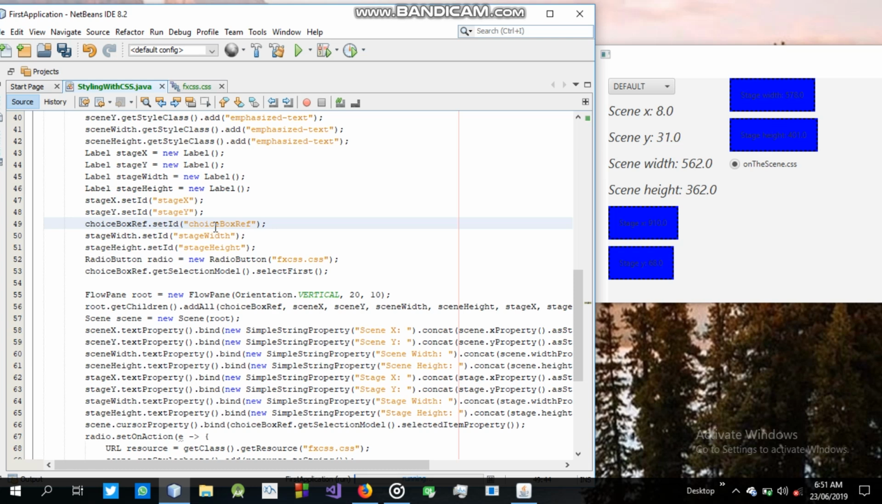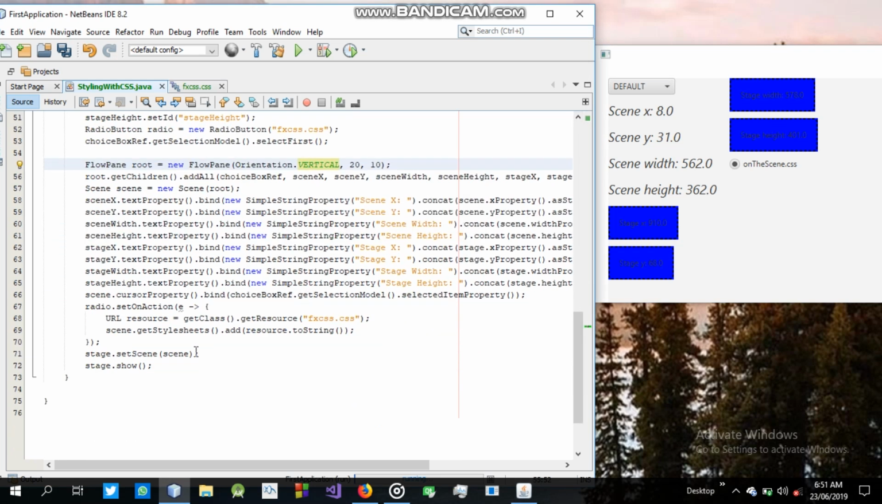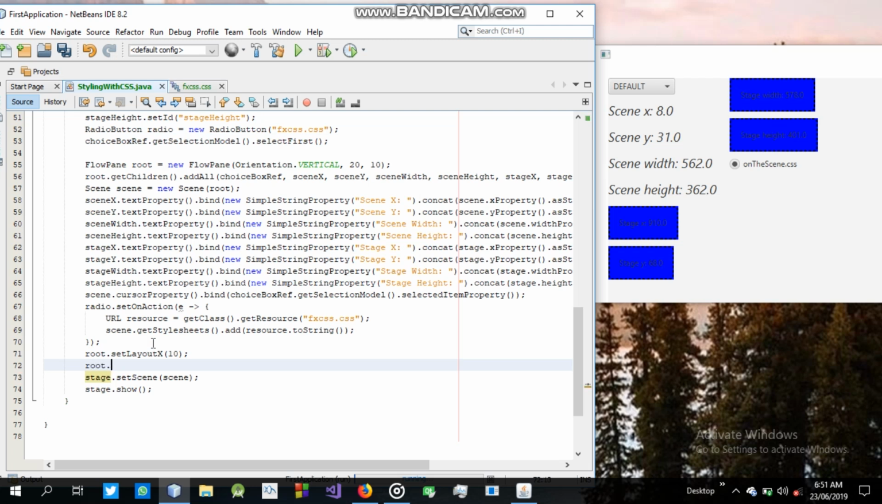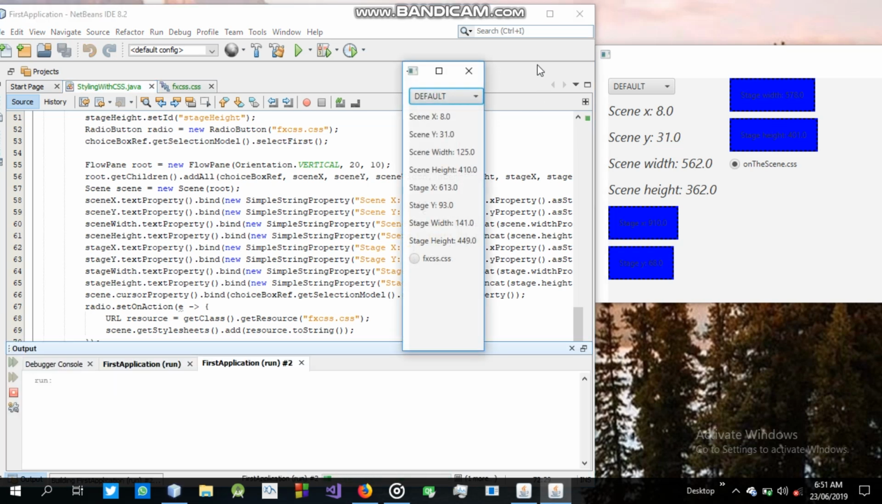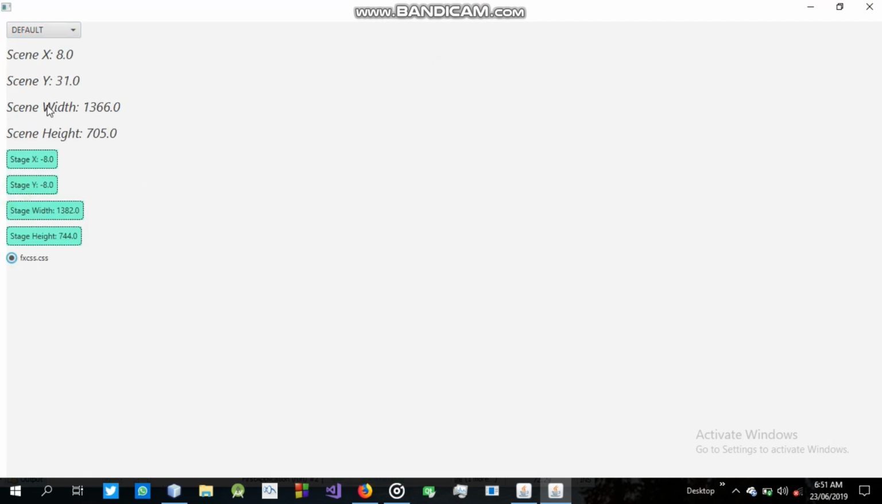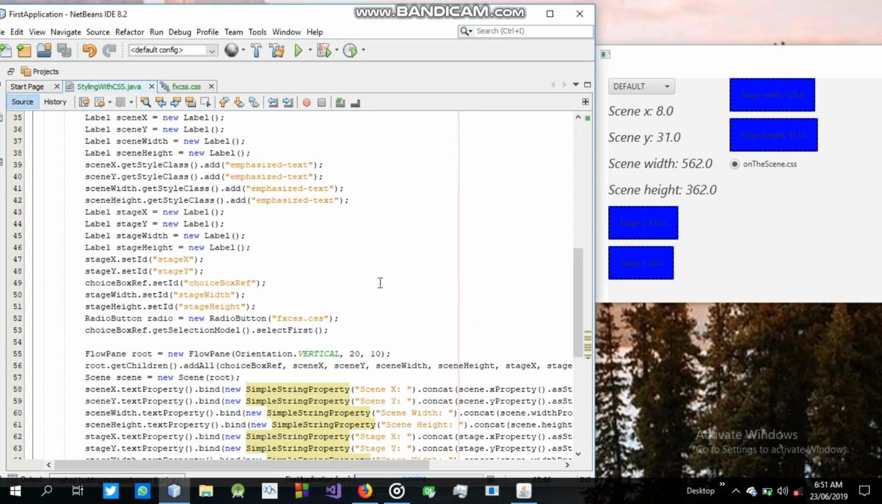Let's give the layout a little margin from the left and from the top. That's pretty simple. So root.setLayoutX, let's give it 10, and let's do the same thing for layoutY, also 10. Let's run this. If I click on FX CSS, the styling has changed, and if I hover over this, it's increasing in size. Like I said, I'll show you how to do some things programmatically also.